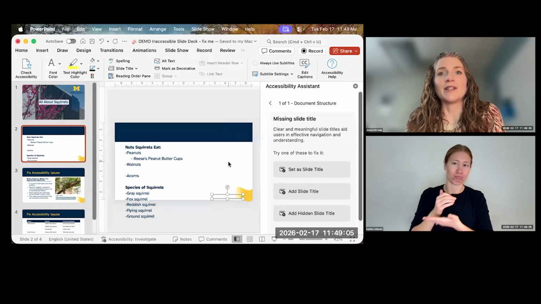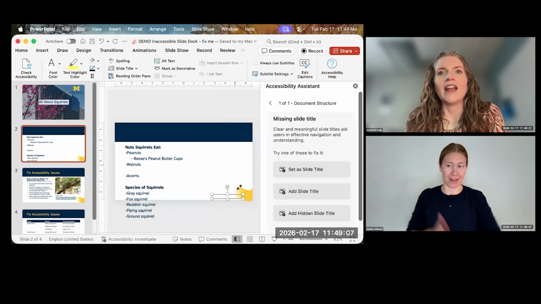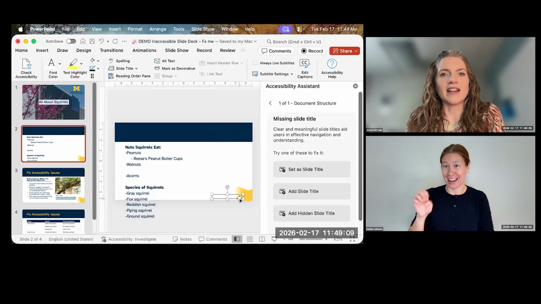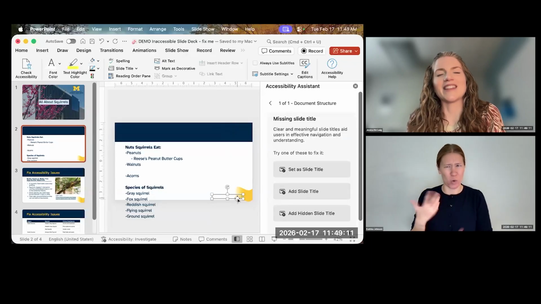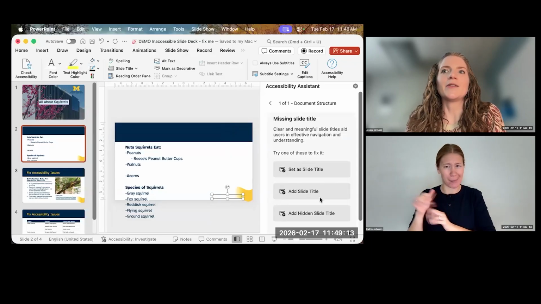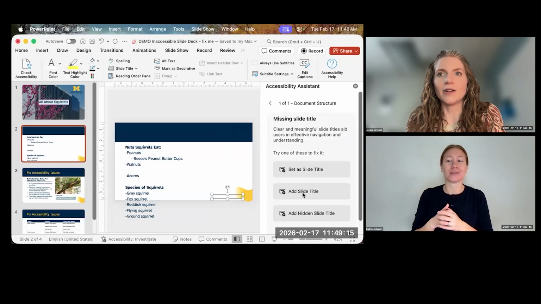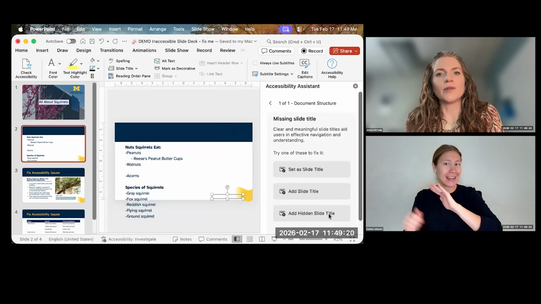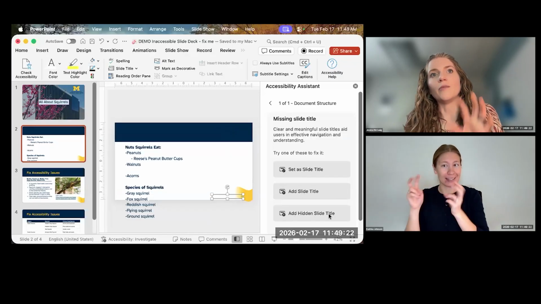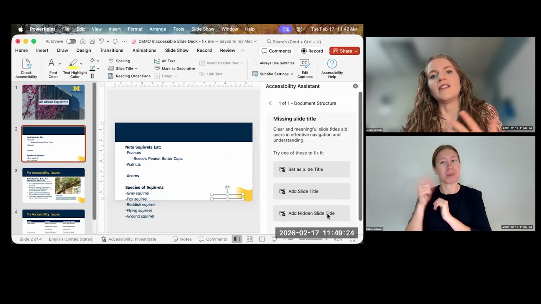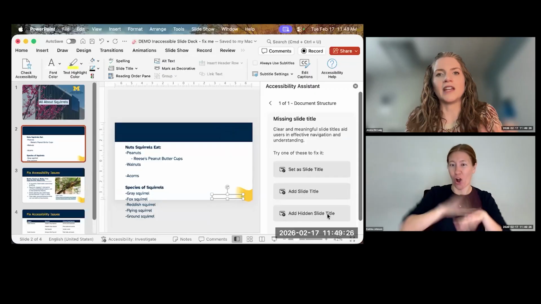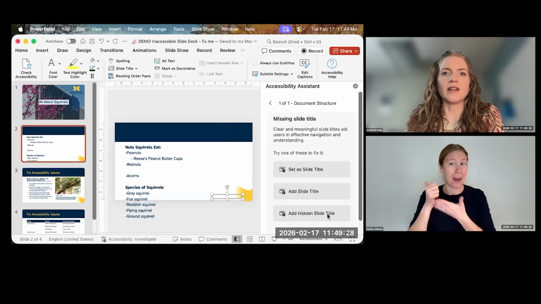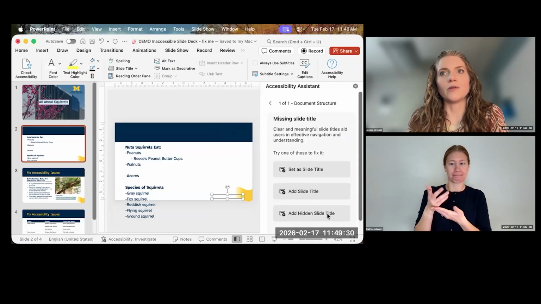It's now taking me to slide 2, where I'm also missing a title, and it's asking if I want the page number to be the slide title. I do not want the page number to be the slide title, so instead I either need to add a visible slide title or add a hidden slide title. So a hidden slide title will still be functionally there in the background, but will not appear on your slide. And this is really helpful if you're going for like a clean aesthetic look, but you still want it to be accessible to assistive technology users.